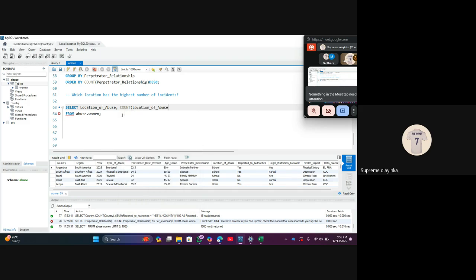Location of abuse. So let's just add our alias. What can we call this one? Let me just add location. I guess you all know why I'm adding alias, right? Yes, sir. Okay. So now can we run this? Will I run into any error if I run this thing?